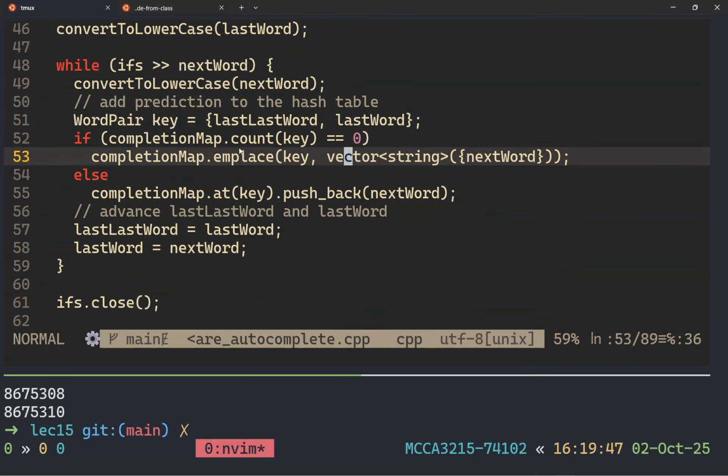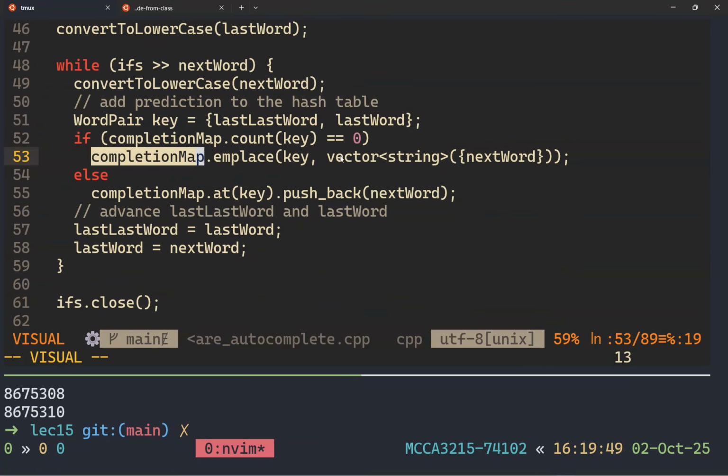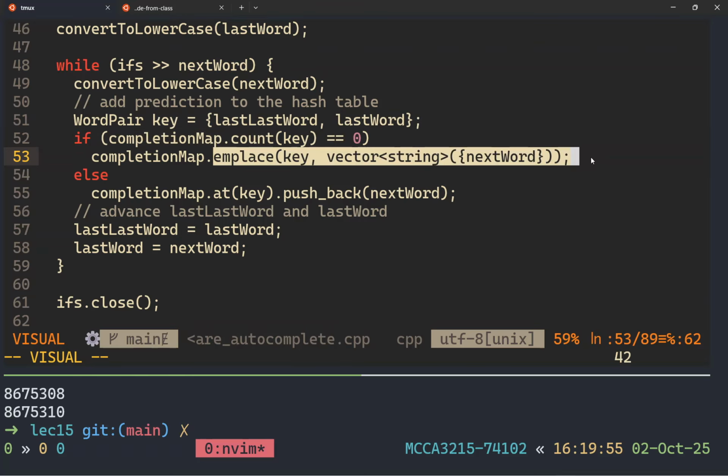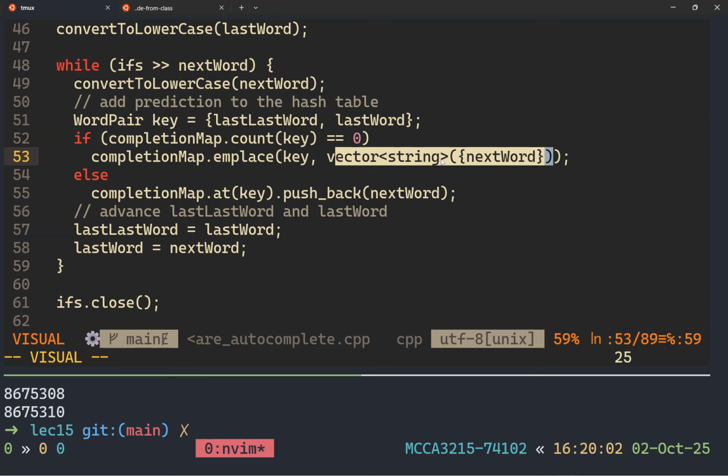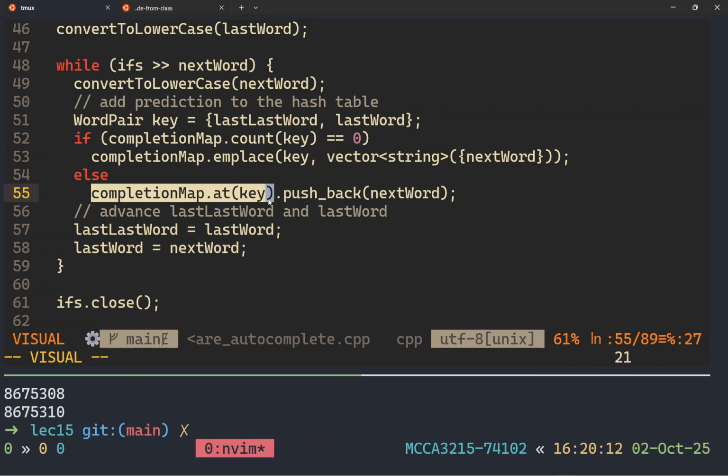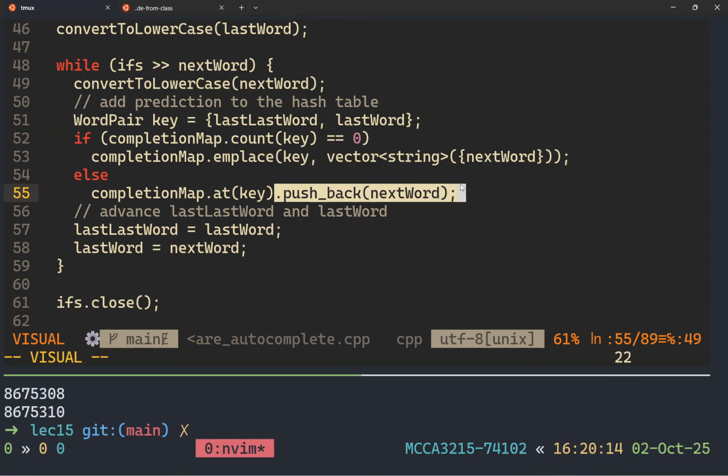So, all right, this is how you think about that. You got your completion map. That's your hash table. If I have not seen these two previous words before, then I can emplace, right? It only works the first time with emplace or insert. Emplace that key, which is the last two words, to this next word there. And it's just a vector of the one thing, because that's the only word we've ever seen that came after these two previous words. Otherwise, we already have a vector for these two words. Push back to it that word that we've seen. If there's duplicates, that's fine, because that just means you said that word more often than other words after the two previous ones.